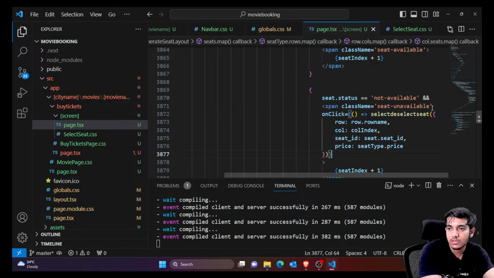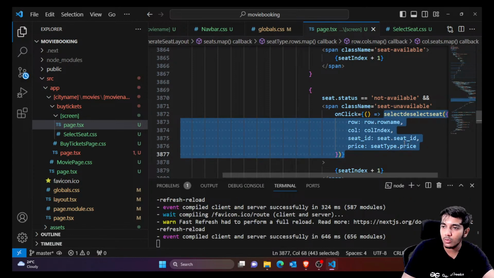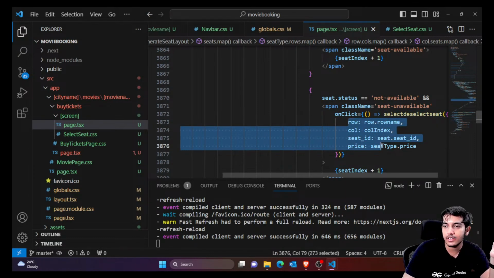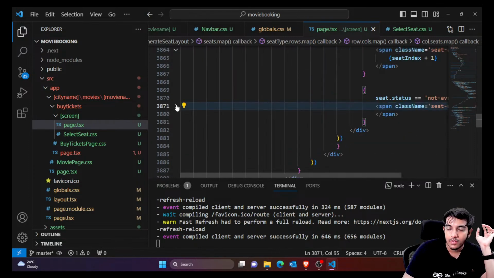So I'm just gonna say that whatever seat I click on, I'm just gonna send that seat to my function. I'm trying to select it or unselect it, so I'm just sending the details: row, column, seat id, price. That's how the logic works here. Fine, this is for the span tag.